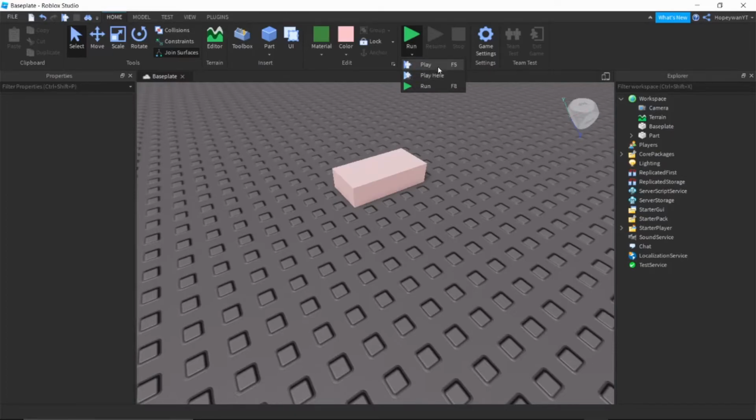This just spawns your character at a spawn point. And if you haven't put a spawn point already, it just spawns you in the middle of the map. But if you put a spawn point somewhere that's not the middle of the map, it will spawn your character there. That's what play is. And if you have more than one spawn point, it just spawns you at a random spawn point.